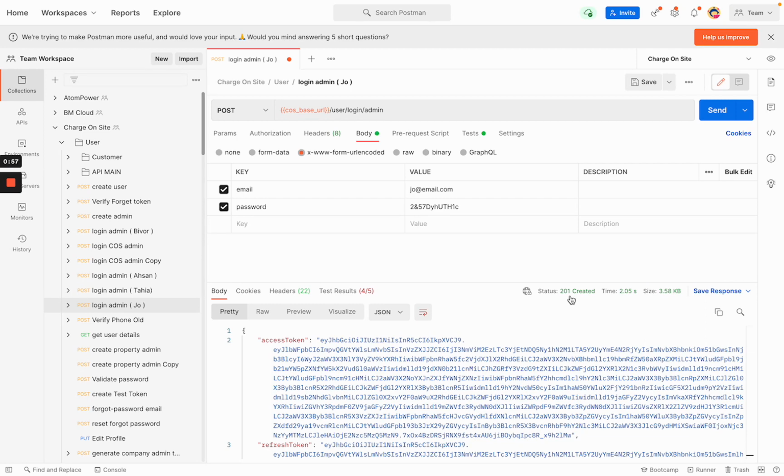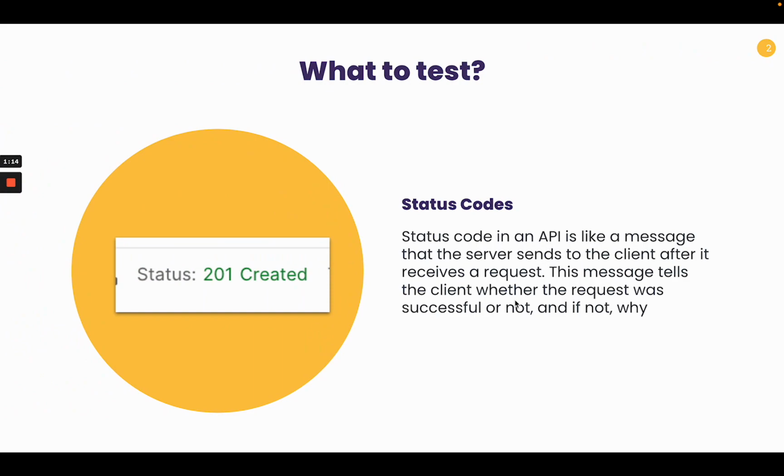And let's say you are not authorized to access that data. In that case, you might notice it will return 401 unauthorized. So first, in all the APIs, we need to verify if this status code is properly returned. So this is the first thing that we are going to verify.